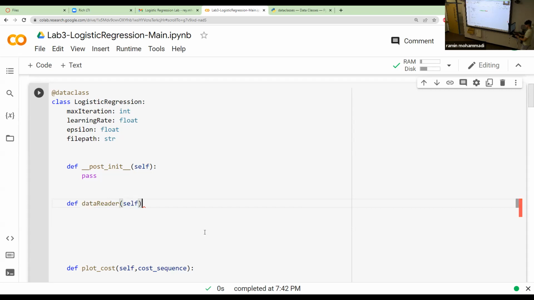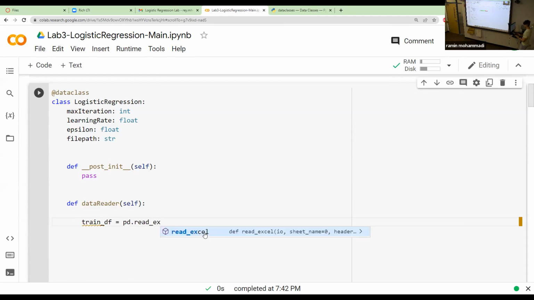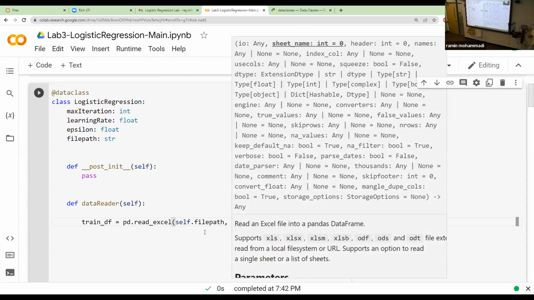Okay. So this data reader basically, later you need to tweak this to make it better, because what if the file is CSV, or text, or whatever. But for now, I know the file that we want to use is just an Excel file. So I would just say train data frame is pd.read_excel, self.file_path. See, file path automatically has the self associated to it.